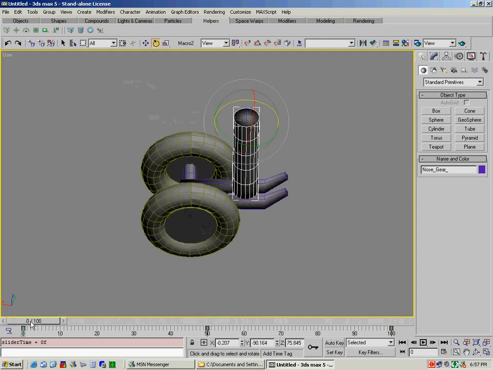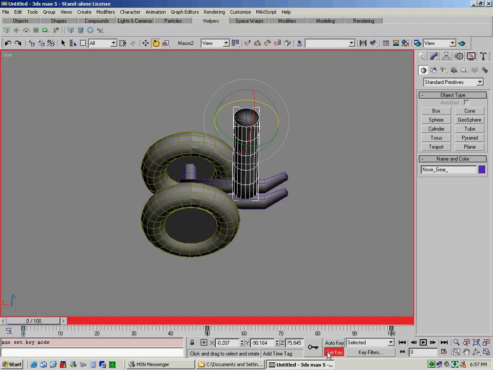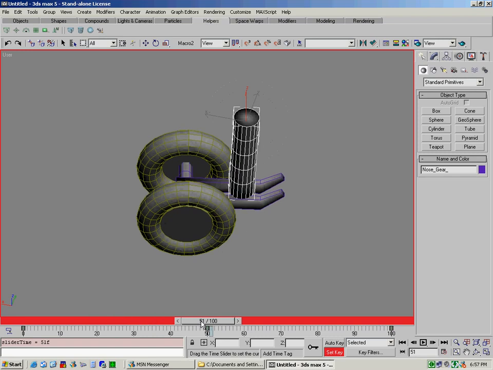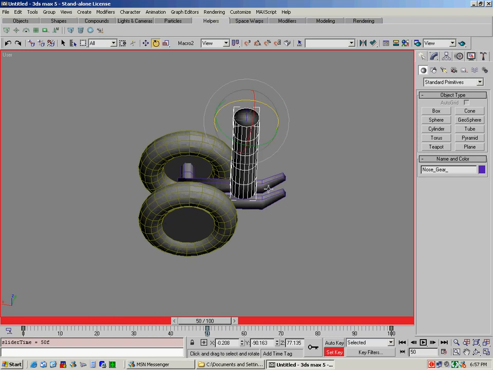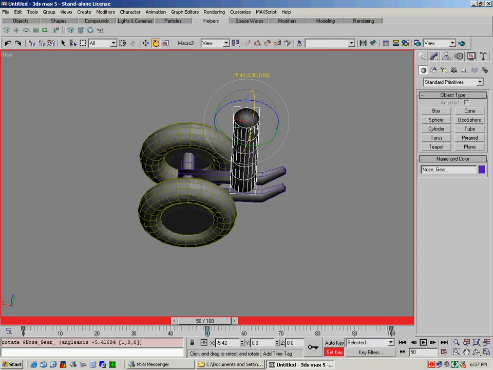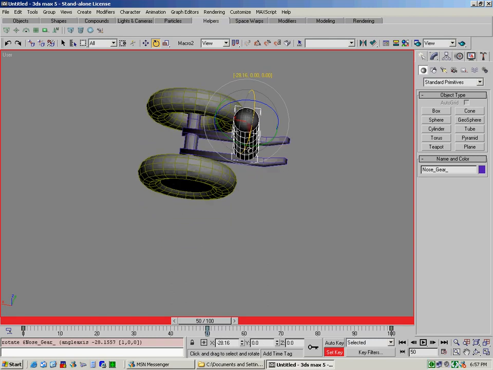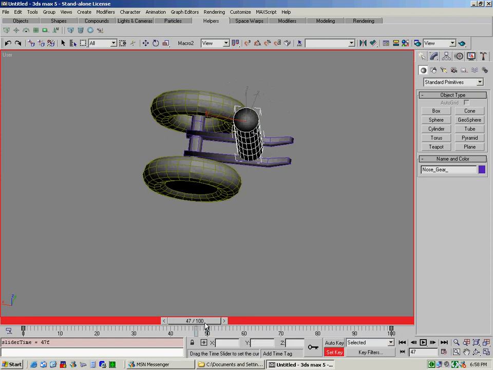but basically what you've got to do is what would happen if you had to rotate the shaft. So let's say, for example, you had to rotate it in a different direction. So we would turn on set key. Let's go up to frame 50 again. But this time, we're going to rotate the shaft in this direction, just slightly there. And set a key right there.